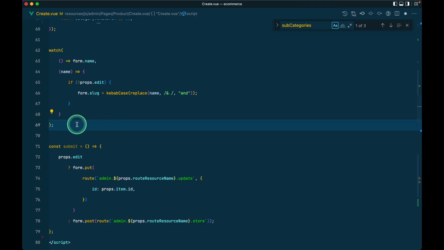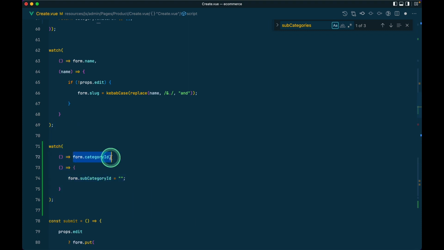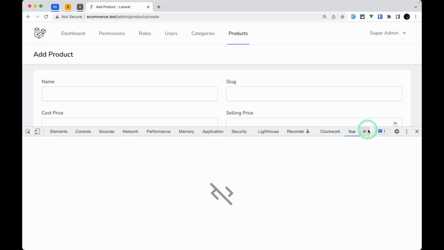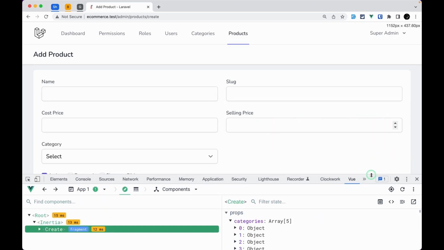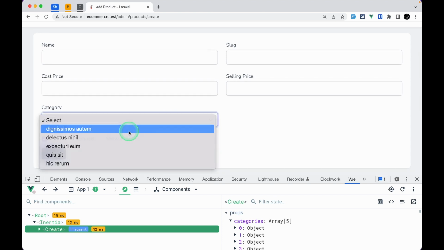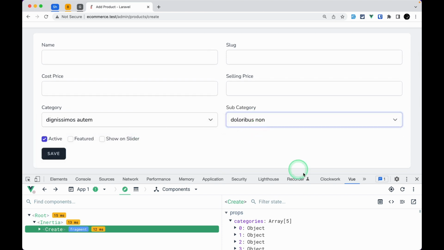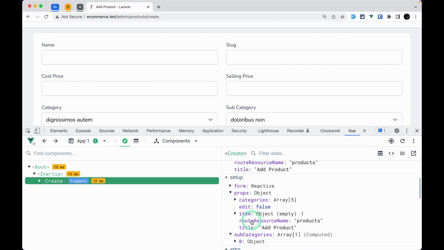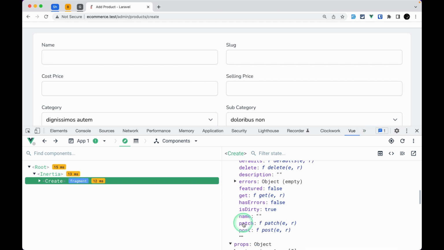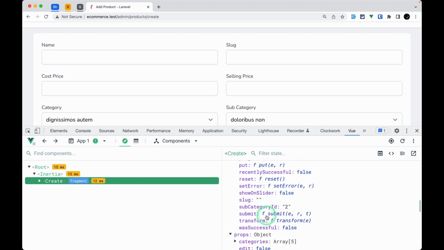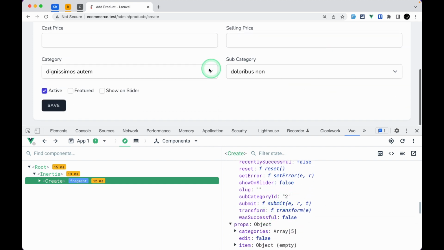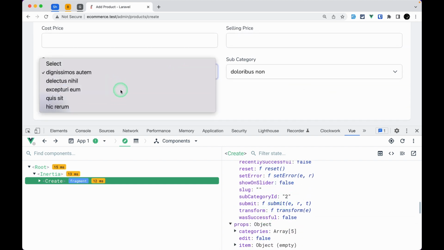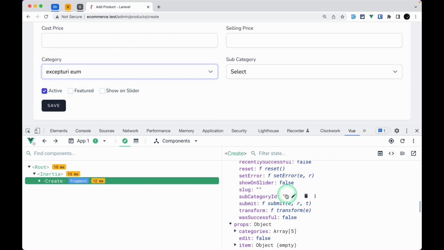So let us fix that as well. Let me just add that over here. We are just watching category ID, and if it is changed, then we are just resetting the subcategory like this. Now let me come here and refresh the page. And if I just select this one and then select another subcategory, you can see here the subcategory is 2. Now if I come here and select any other category, then subcategory is now reset.